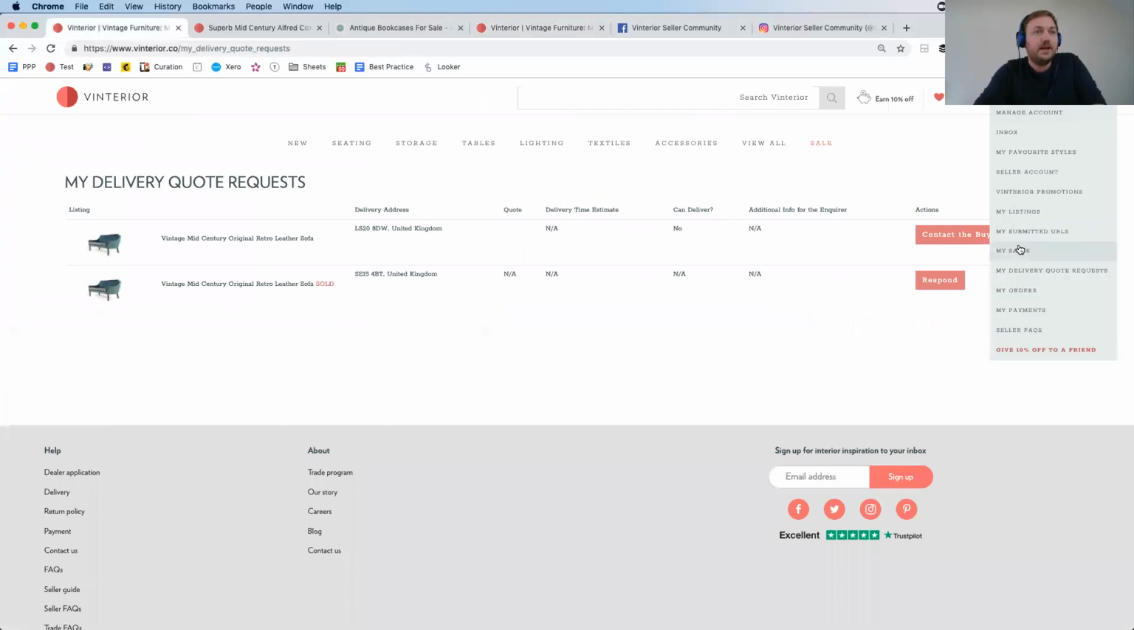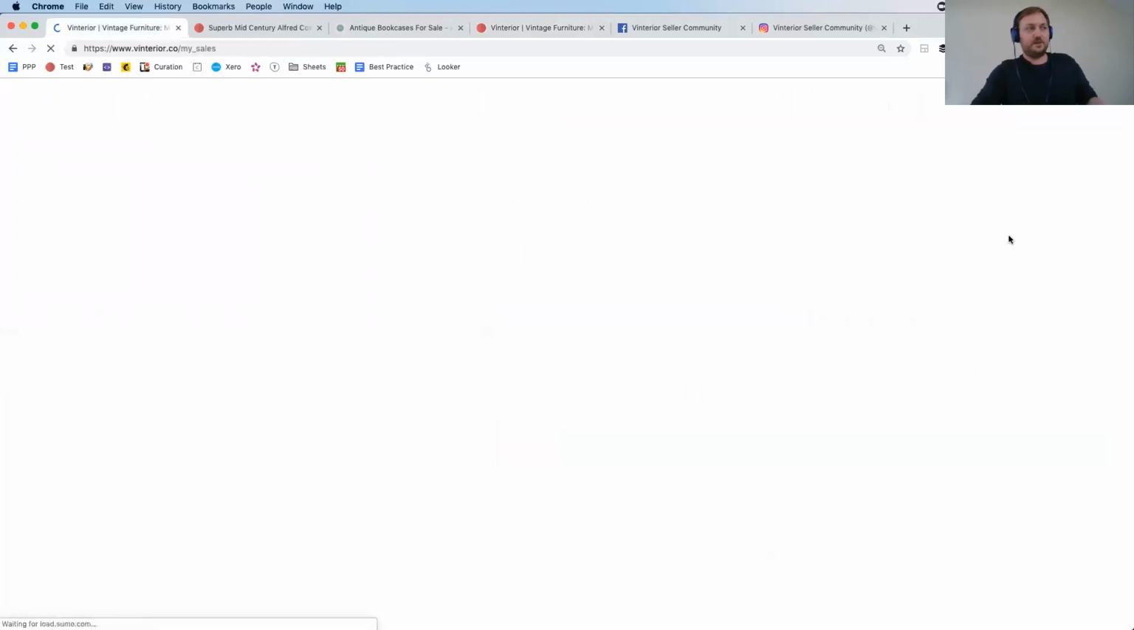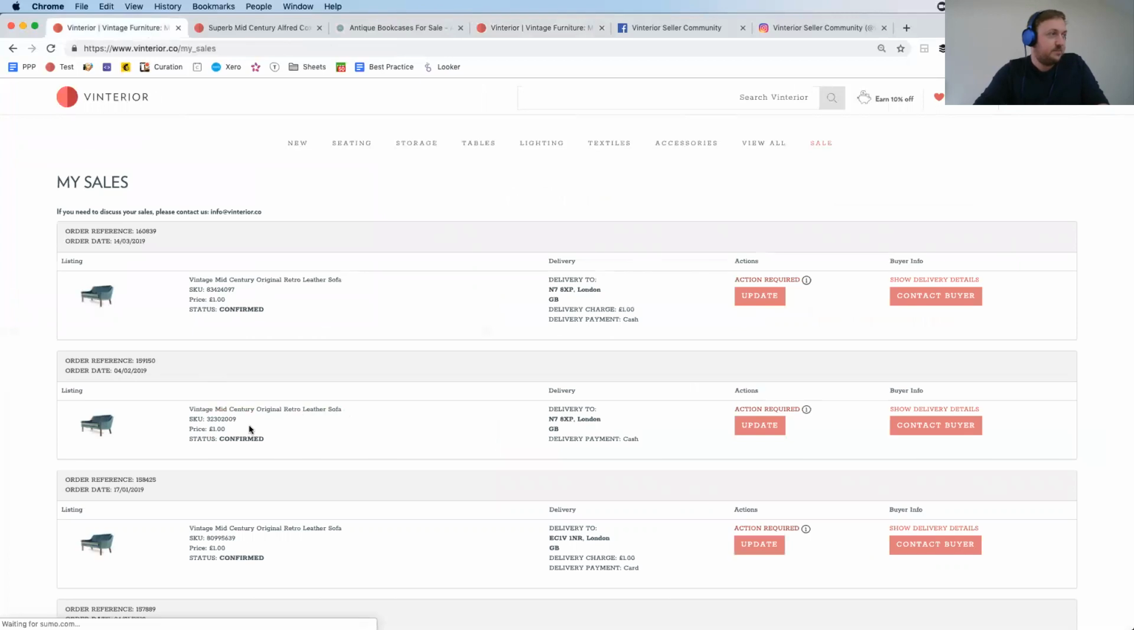So I'll go back to our main account here. You can see some kind of test sales that I've made to people within the team for £1 for this delightful sofa. So they got a good deal there. This is where you can use the contact buyer button. So once you've confirmed your sale, it'll appear in your My Sales section here. You can see the status is set as confirmed.